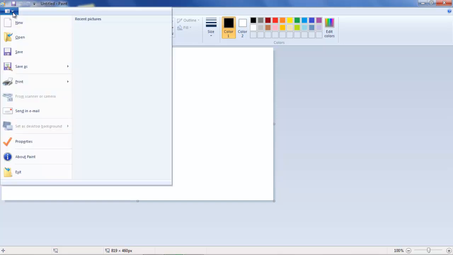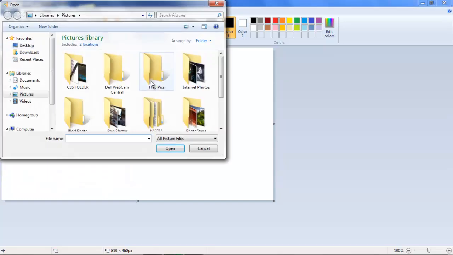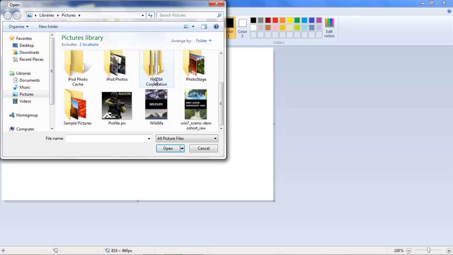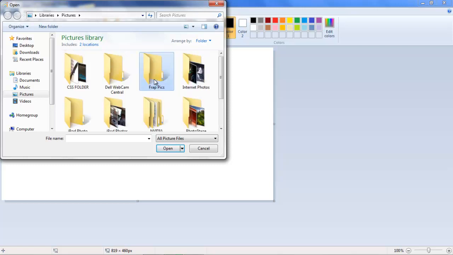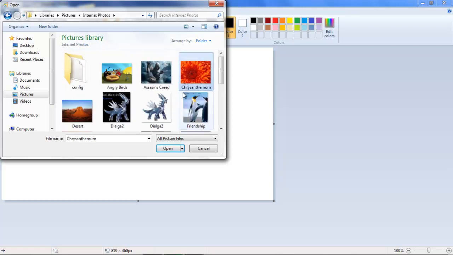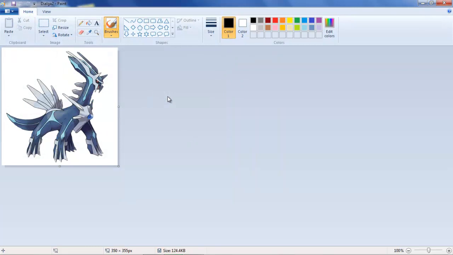Now, you need any kind of image that you want to turn into a signature. For example, I'll just pick my Dialga. And you need to resize it to a pretty decent size that's compatible with signatures. So now, these are brushes, so you can just paint over it.